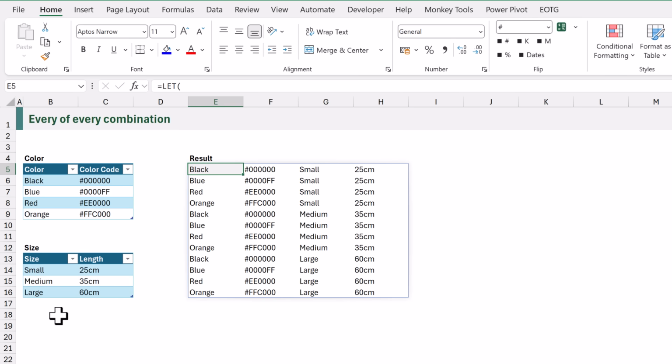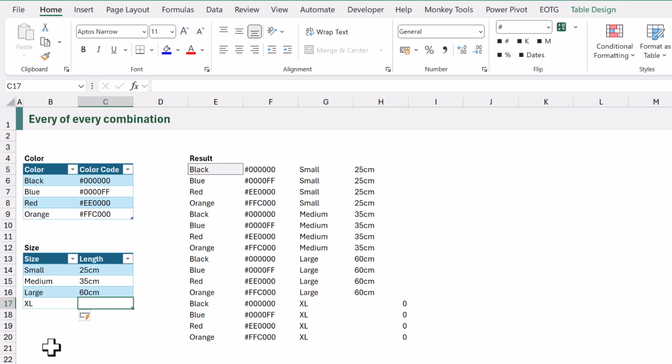Now, what happens if we get a new size? Let's suggest we get extra large and it is 80 centimeters. You can see that our data updates automatically. And that's it, that's all we need. We just need repeating number patterns and then the choose rows function so we can pull out the relevant rows from our original arrays.